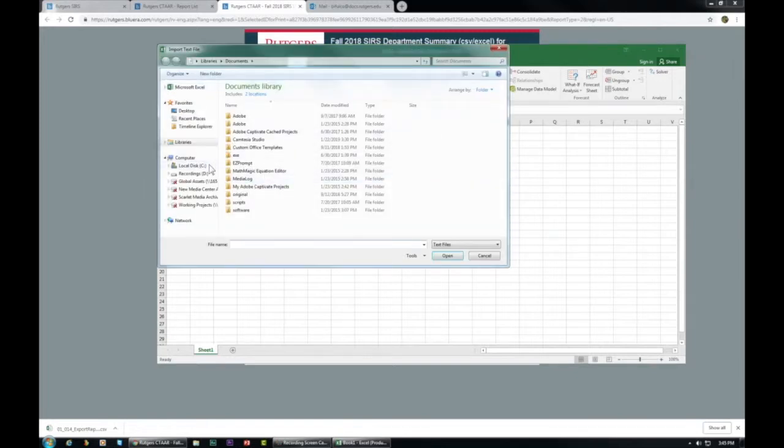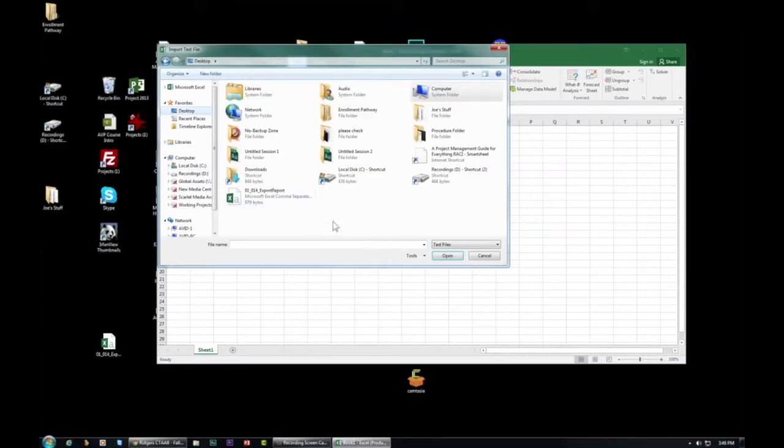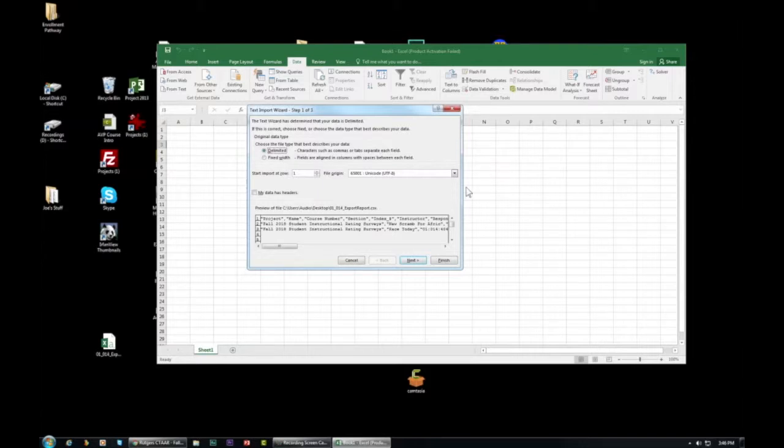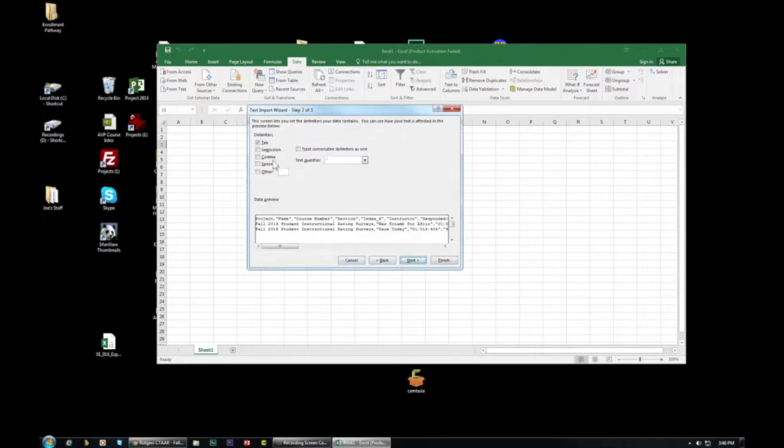Okay. Find the file on your computer, and click Import. It will bring up the text wizard. Click Next. And now instead of tab, you want to select comma. Click Next.